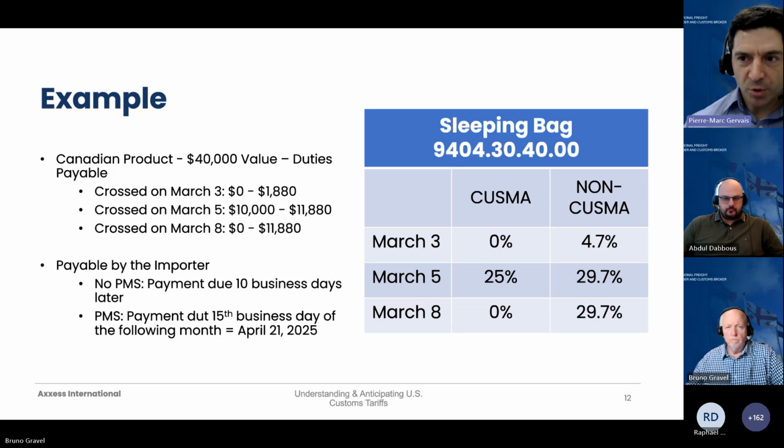So if you look at the table, March 3rd, if the product qualifies under CUSMA, no tariff will apply. So it was duty-free coming into the States from Canada. If it did not qualify for CUSMA, so non-CUSMA, the tariff in the schedule is at 4.7%. So this is what you would have paid when you imported the sleeping bags into the States. March 5th, remember again here, between March 4 and 6, everything coming in from Canada was tariffed at 25%. So the tariff was 25% for CUSMA eligible products, but 29.7% for non-CUSMA because it is a surtax that is added to the actual tariffs.